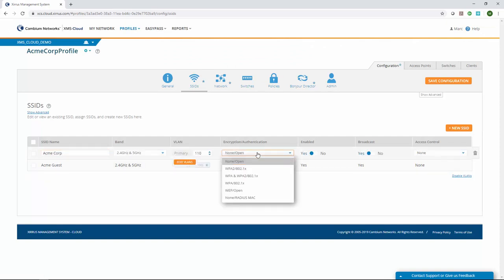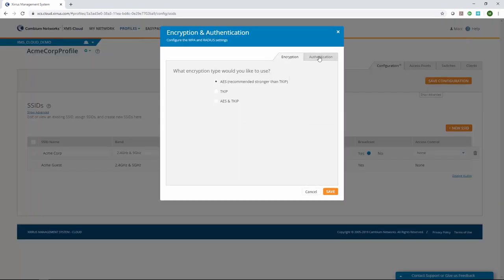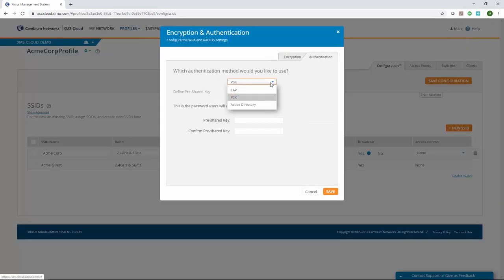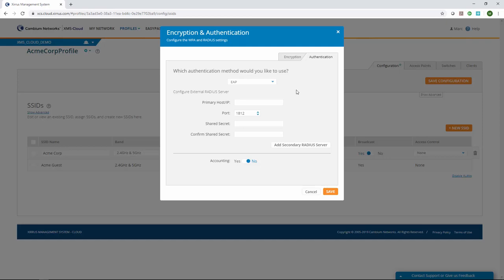If I wanted to apply authentication, such as a pre-shared key or using my corporate radius server, I just select WPA2 802.1x. Then I can assign a pre-shared key or enter the IP address and the shared secret of my radius server. But again, later in this tutorial, I am going to create a Microsoft Azure Access Portal that will leverage the Microsoft Azure Portal authentication engine for this SSID.